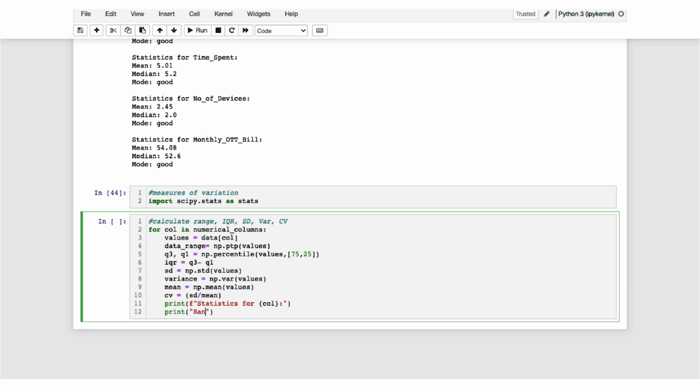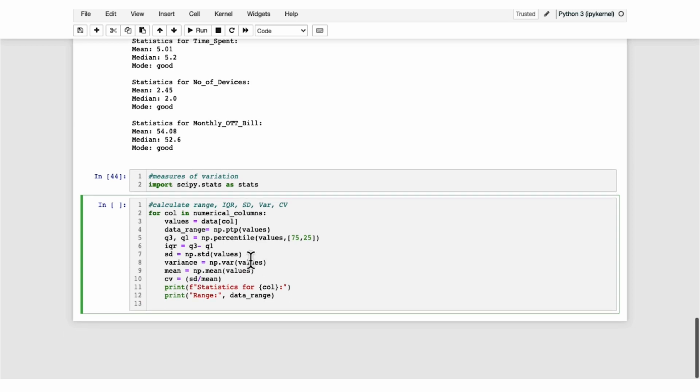So range. We have saved the range in data, comma, data underscore range. So data underscore range we will write. And after range we need the IQR value. So we can write IQR. So what is IQR? We have saved it in small IQR over here.